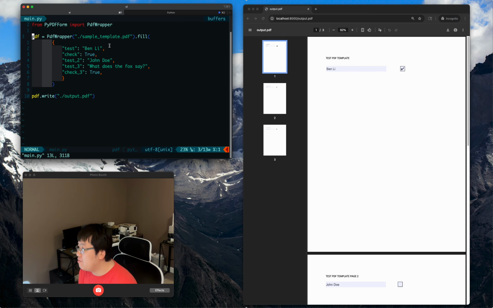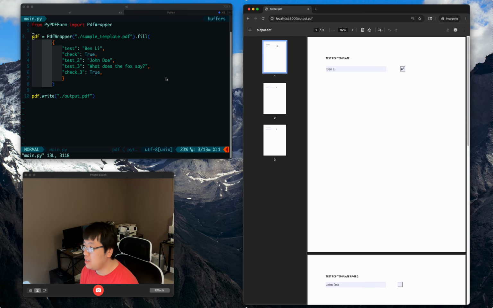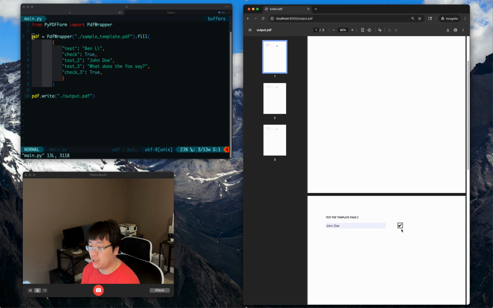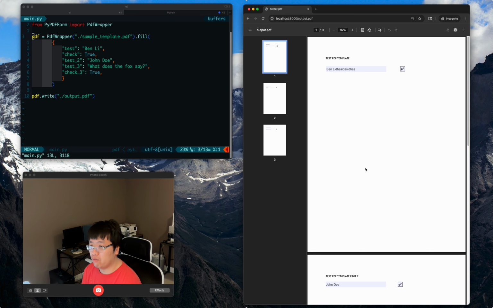So right here we have the minimum example that we have been using many times in our previous videos. We are essentially filling this PDF form with some text fields and checkboxes. As you can see, after we have run our script, the fields have been filled, but they can still be edited. I can still enter more characters into the text field, and I can still check or uncheck a checkbox, and so on. So I would like to make this PDF form no longer editable after it has been filled with the set of data I have in the script.